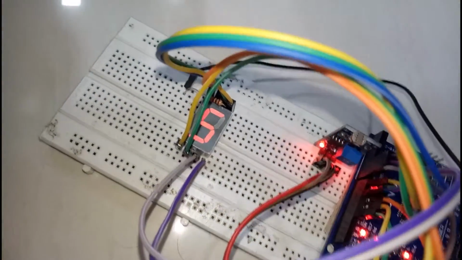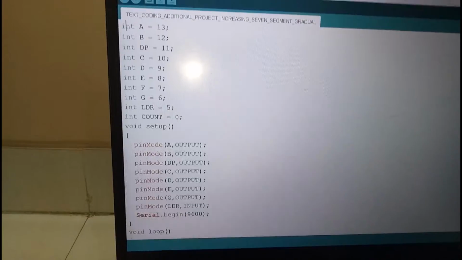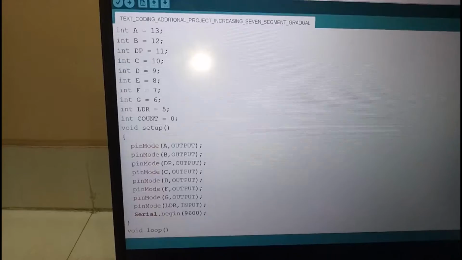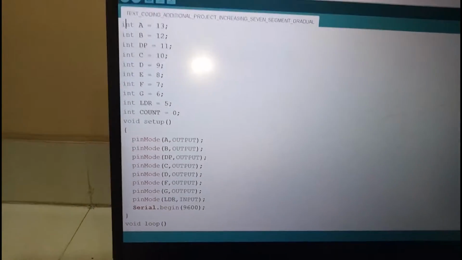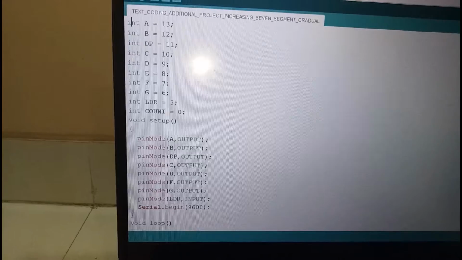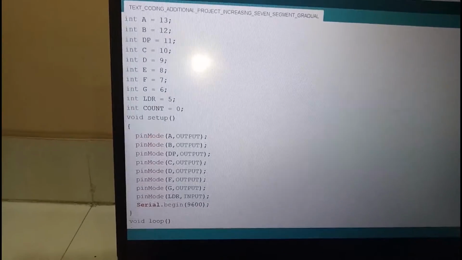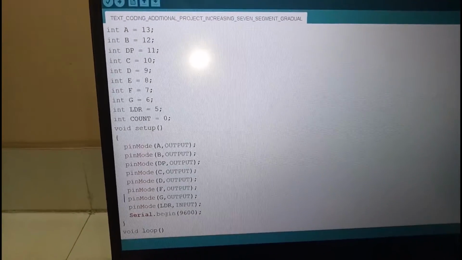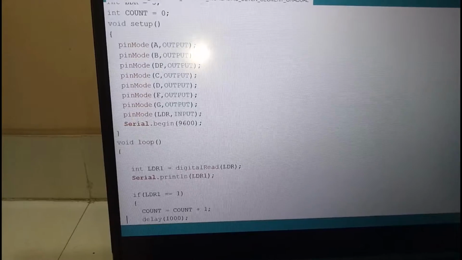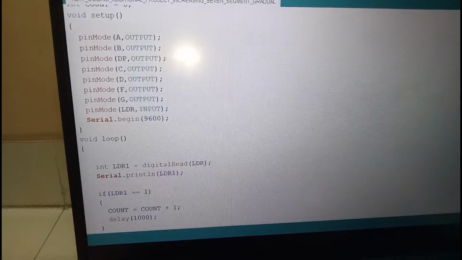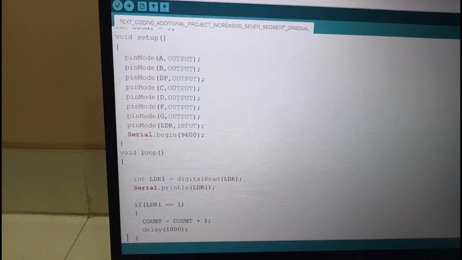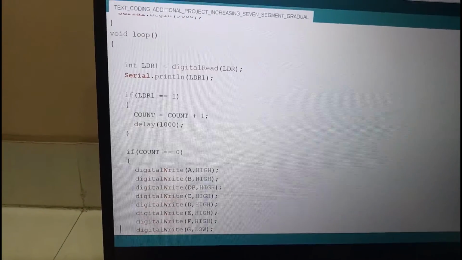So let's see what the code is for this. A is equal to 13, B is equal to 12, DP is equal to 11, C is equal to 10, D is equal to 9, E is equal to 8, F is equal to 7, G is equal to 6, LDR is equal to 5, int count is equal to 0. Then void setup, pinMode A, OUTPUT, B, OUTPUT, C, OUTPUT, DP, OUTPUT, D, OUTPUT, E, OUTPUT, F, OUTPUT, G, OUTPUT, LDR, INPUT, Serial.begin 9600.